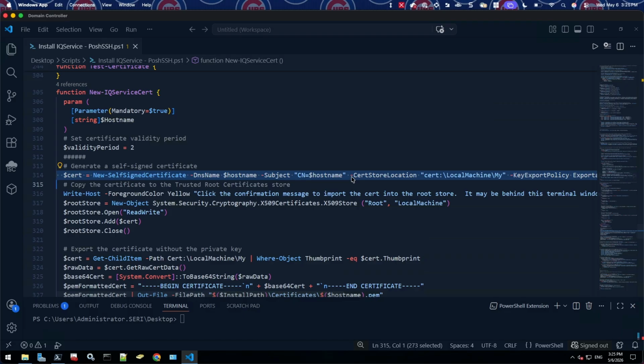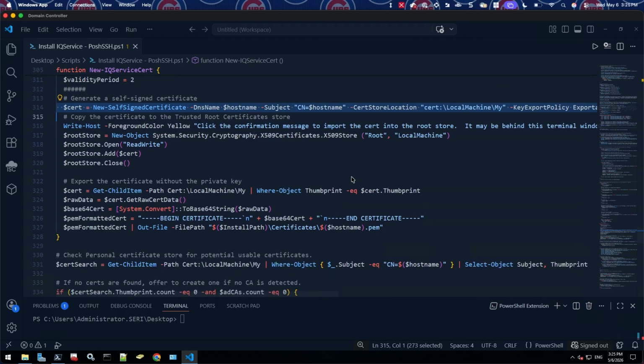So we're going to build all of that out. We'll store it in the local machine store. And then we also need to take that and put it in the trusted root CAs. So we're going to do that for you here too. So that means this script does require admin rights, but we are running that up front.